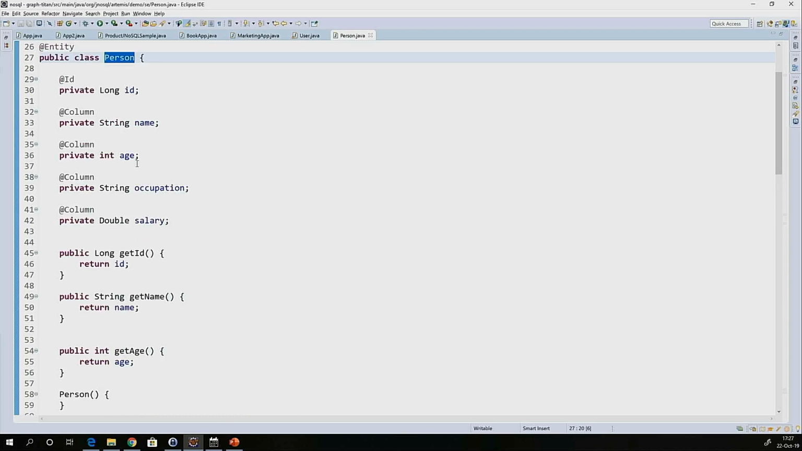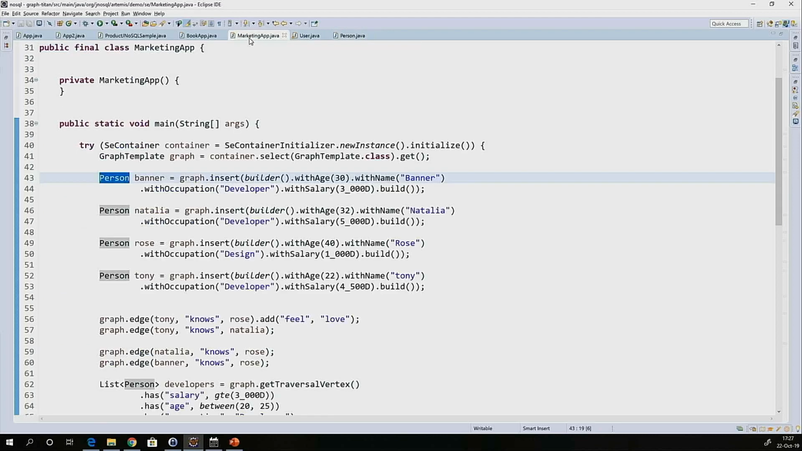So here we see again the person is also annotated as an entity. And in this application, most of those employees seem to be inspired by the Avengers a little bit. And then here you see on the edges that certain persons are related to each other. For example, they know about each other, or they're in love with each other.